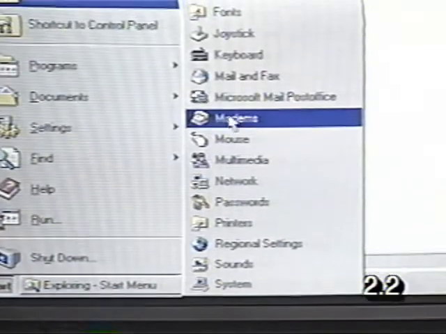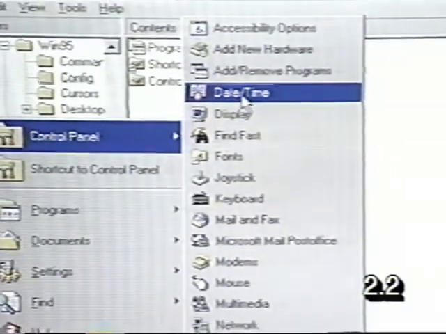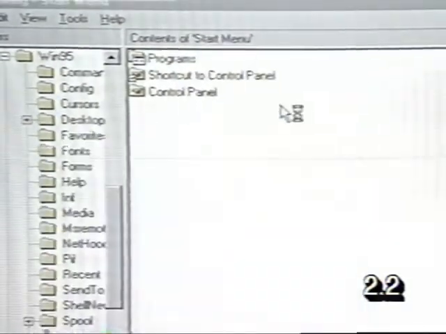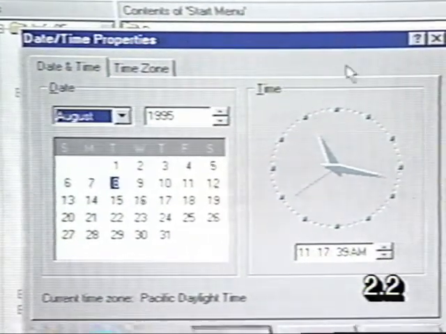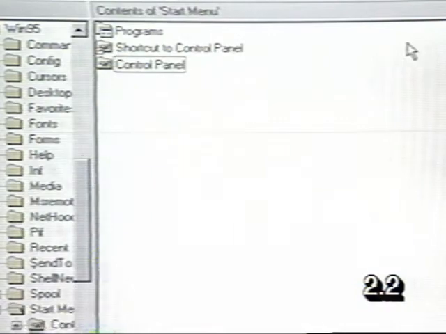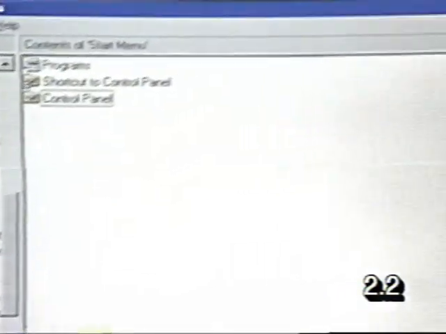If we want to, for example, select date and time, we simply highlight it, click once, and we're brought into the date and time dialog box. We can go ahead and close this down, and let's close down the Start Menu Explorer. In customizing your own computing environment, there may be certain programs that you want to start immediately when you begin working with Windows 95. There's a way to do this. This is using the Startup group, and let's see how this is done.